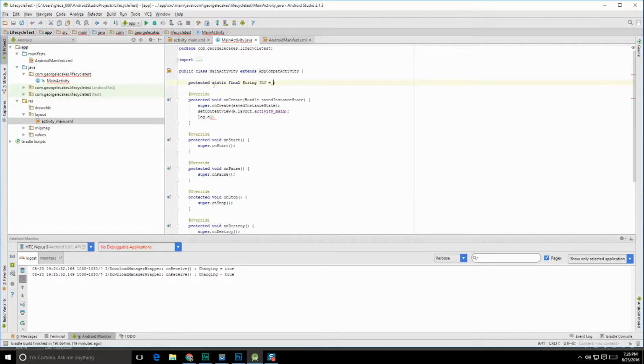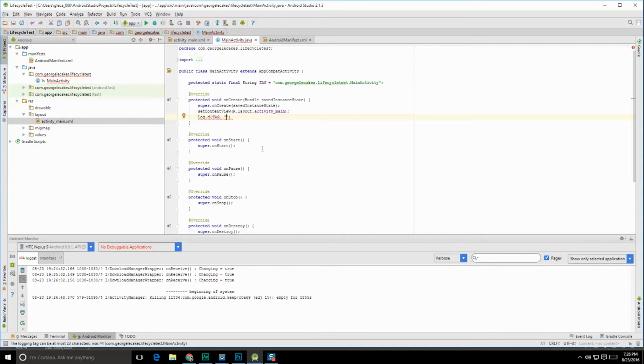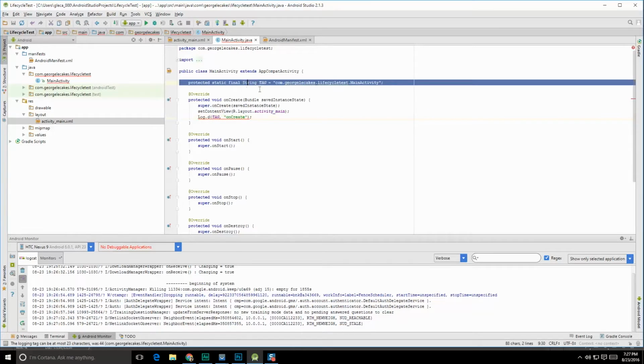We're going to set this equal to the entire name of this thing. So that would be com.george lecakes.lifecycle test.app.MainActivity. This tag we're going to use to filter things out later on. So put the tag first, and then we're just going to write a string. Just say onCreate.